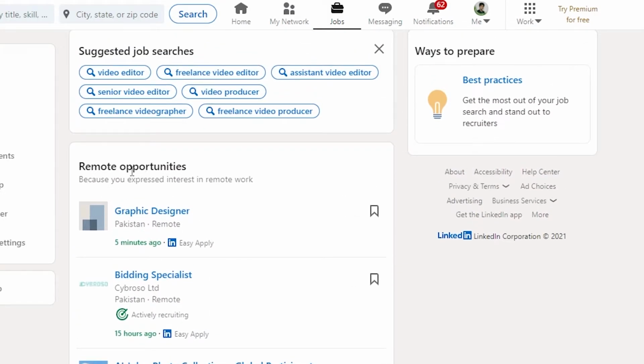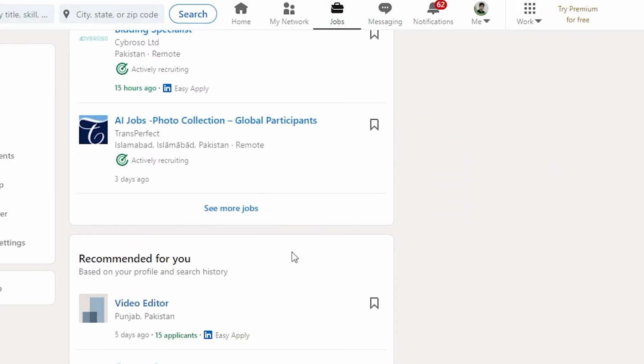Firstly, you have the remote opportunities. If you want to work remotely, you can simply choose the remote opportunities. If you want to work with a big company, you can choose this particular section which says Recommended for You, because over here you will only see jobs that really match your skill set or really match the specifications that you put in while you were signing up on LinkedIn.